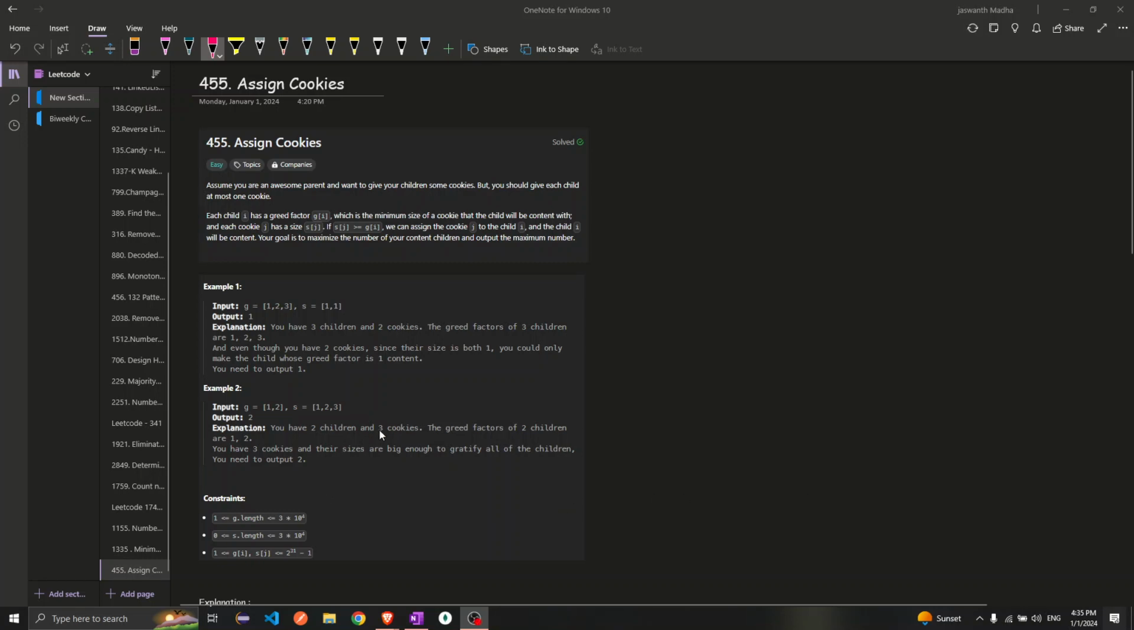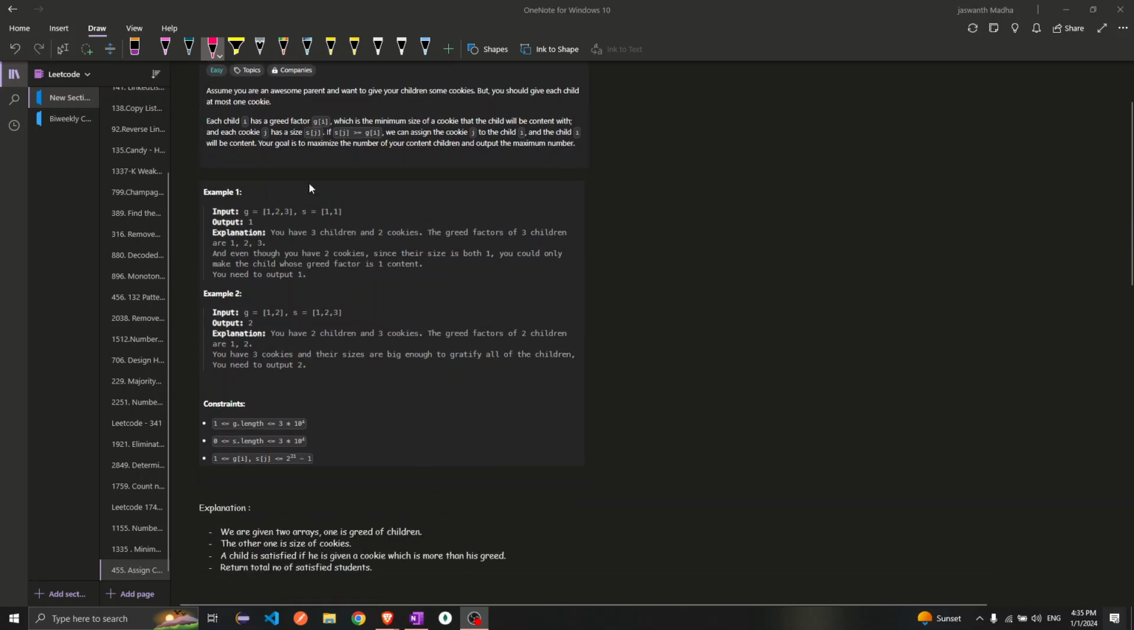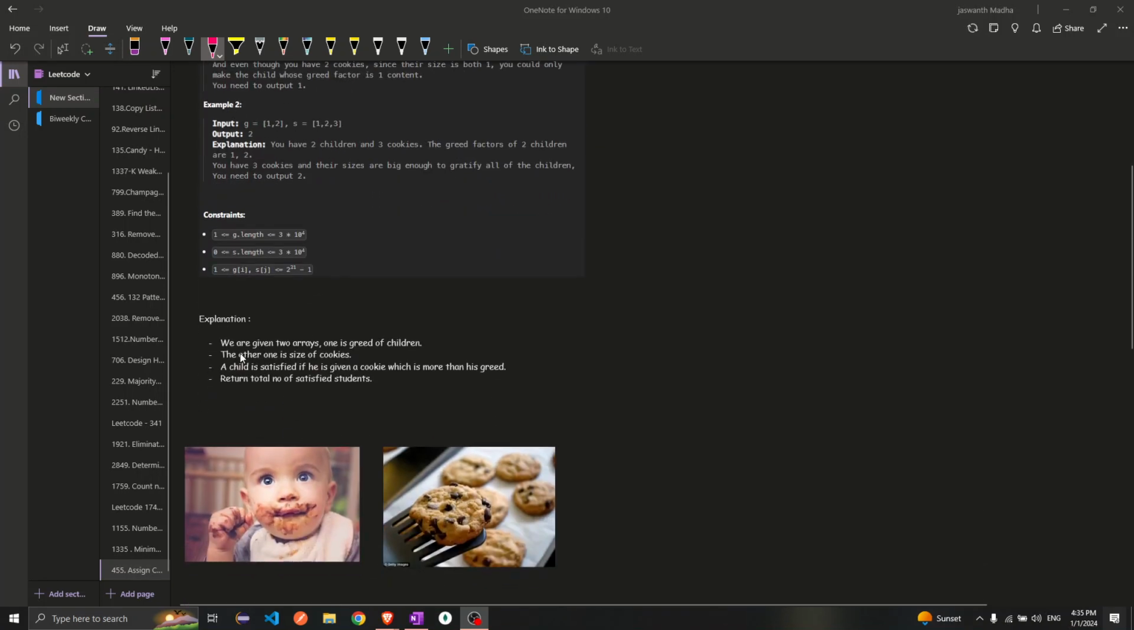Hello guys, today we are going to solve this Leetcode question which is named Assign Cookies. It is an easy question. Let's try to solve it. You don't need to go through the problem statement, I have explained it here.